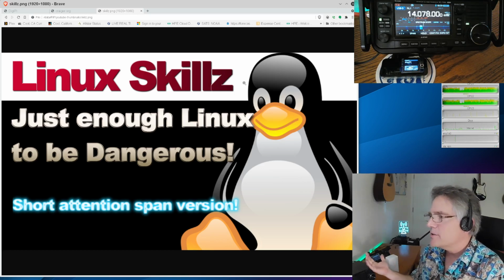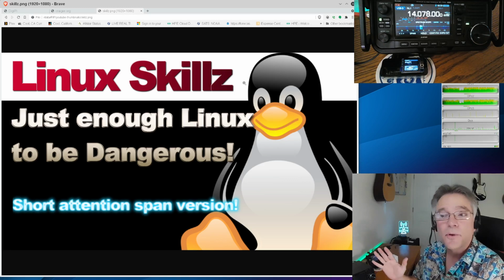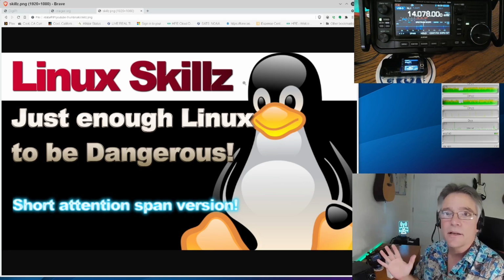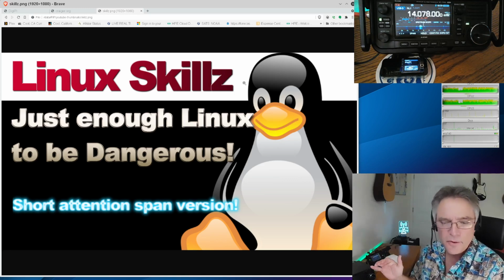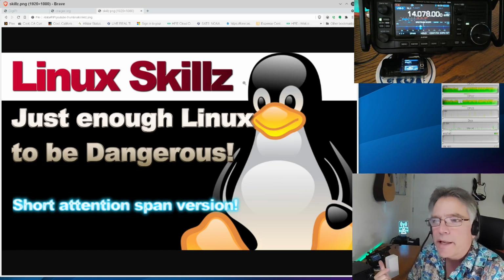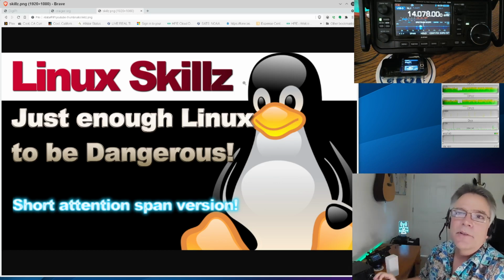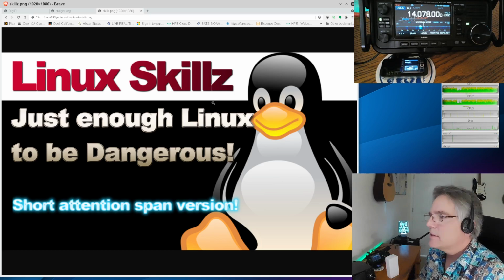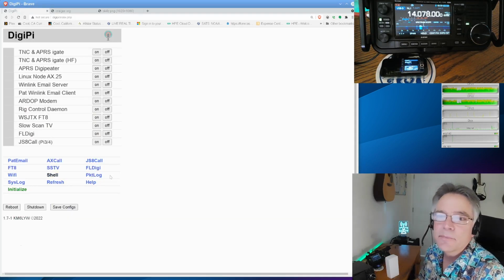As you know, the DigiPi here is running the Linux operating system, but there is no GUI. It's all done by using a web browser or your cell phone. But if you want to hack on it, if you want to tweak it, kind of make it your own, you really should learn the Linux command line stuff. So let's start with the Linux file system.